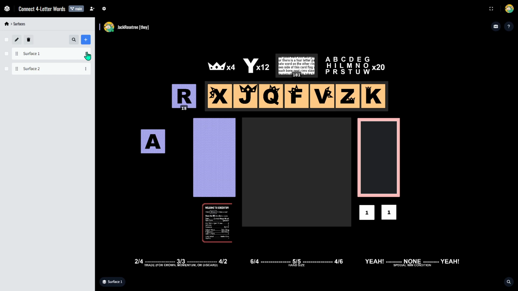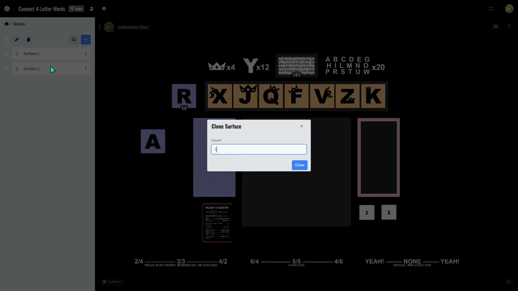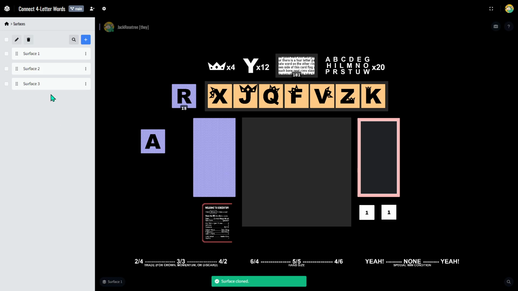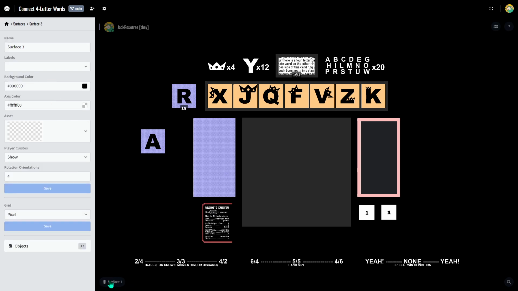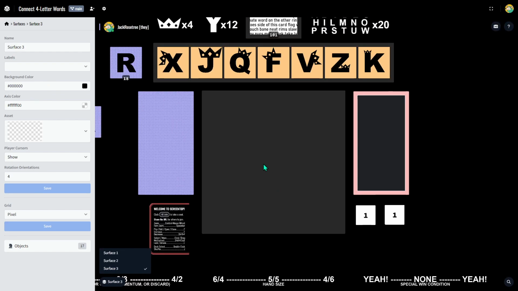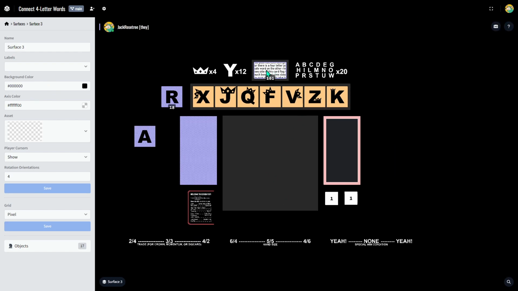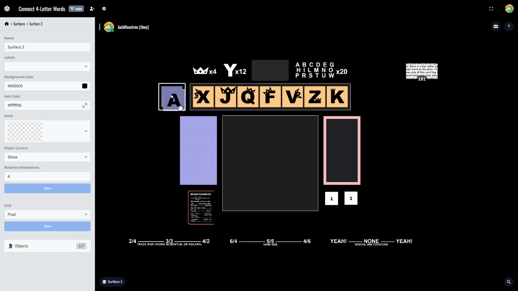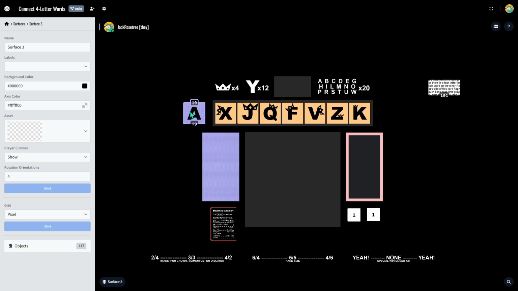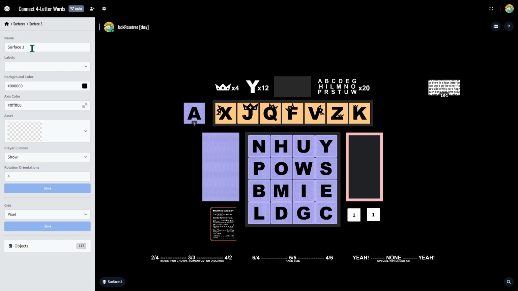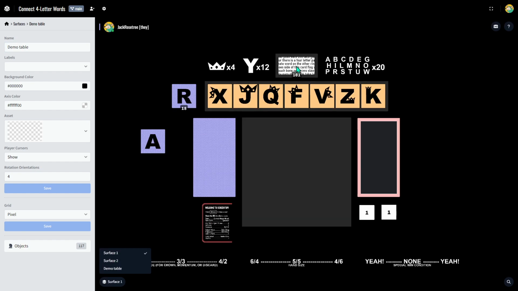And just like with player seats, I can copy or clone one of my previous surfaces. And now I've got a third surface that is identical to the first. And maybe this surface has a different deck of cards for playtesting. I can swap that out. I can maybe have the table already set up in order to do teaching. So I could call this the demo table. And now if I go to the bottom left, you can see I'm on the demo table. I can go back to surface 1.